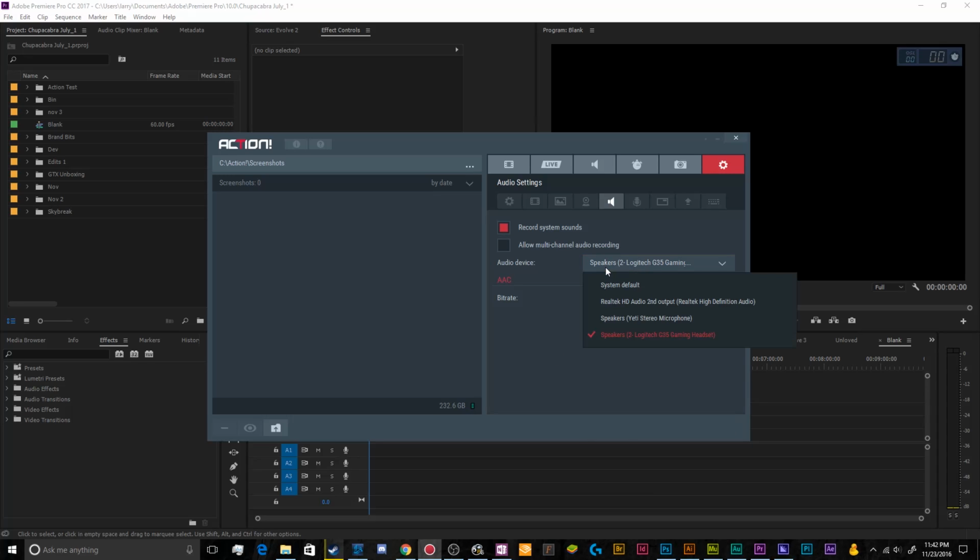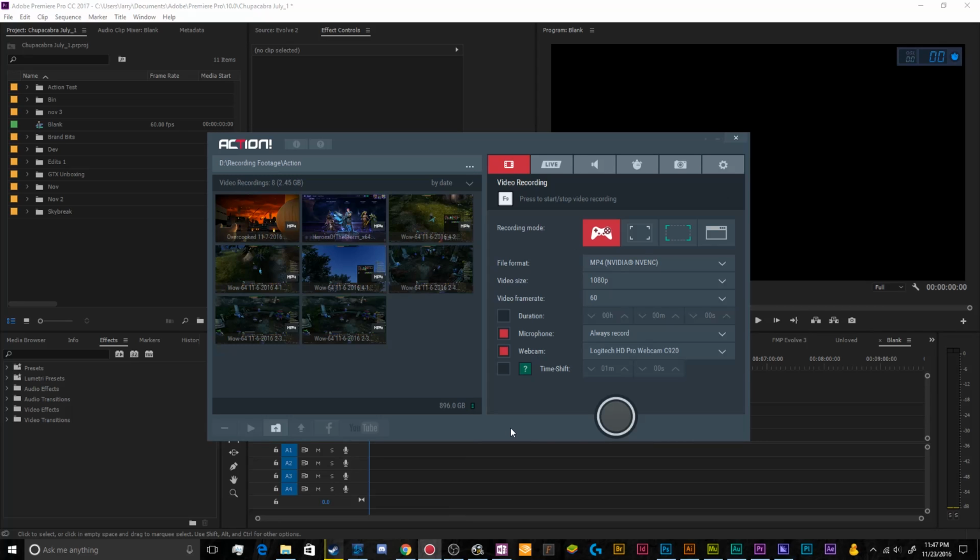And then, of course, to make sure that there's no errors happening, that it's recording audio from the right device, be sure to select the audio device that you're currently hearing your game sounds with, as opposed to something else. Mine is just a G35 gaming headset.